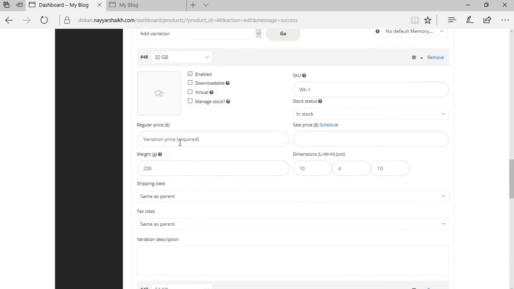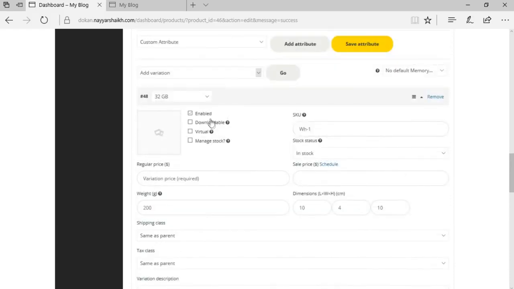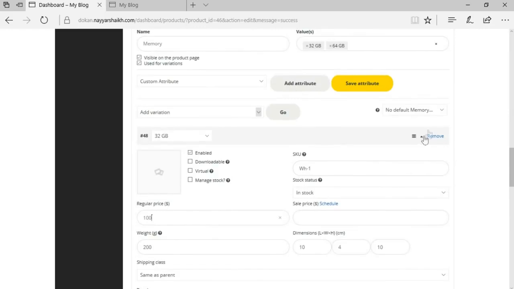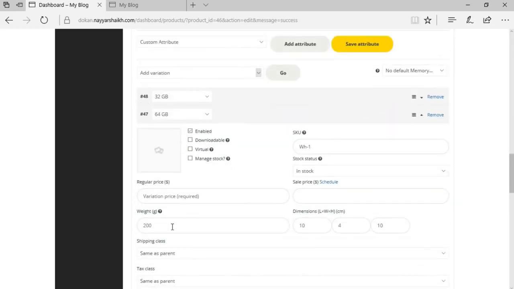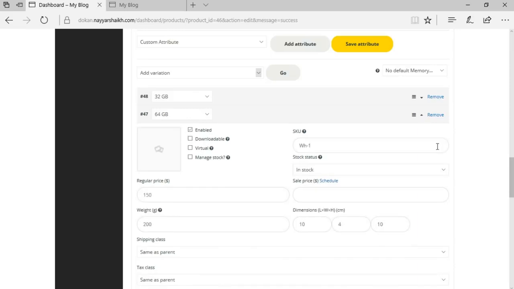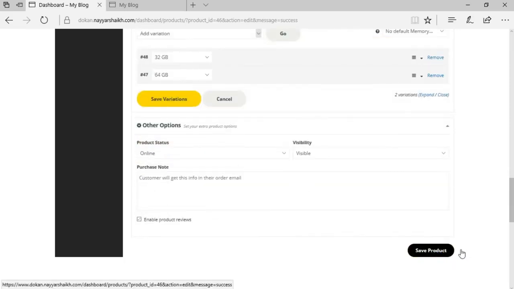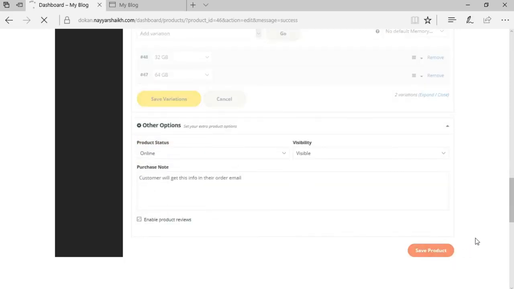Now you can change the price. For example, this is the 32 GB variation. Suppose we are setting this to $100. And now just expand this one, 64 GB, and we can set this price to around $150, whatever you want. This is just for the sake of demonstration. Now what you can do is just click on save product.